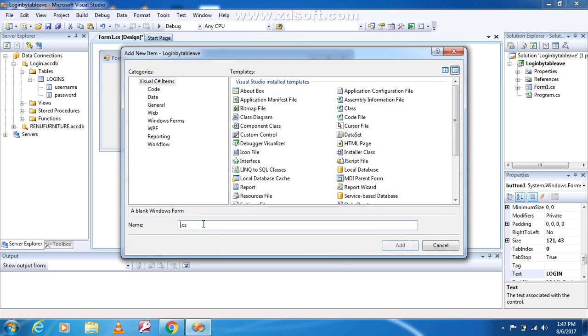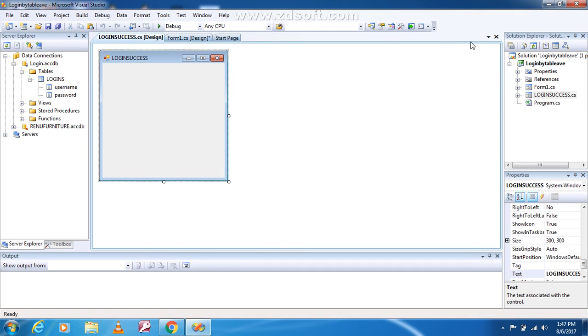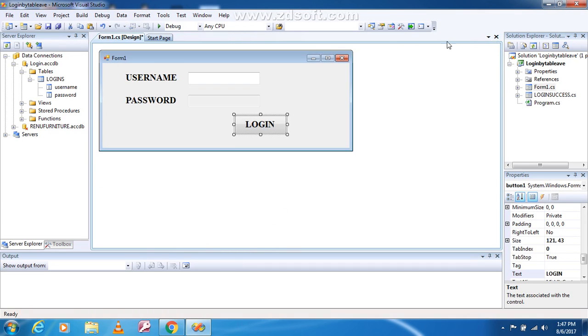And I will log in. There. Okay, a new form has been created, login success. Now I will right click, close it, because it must be open after the login is successful.